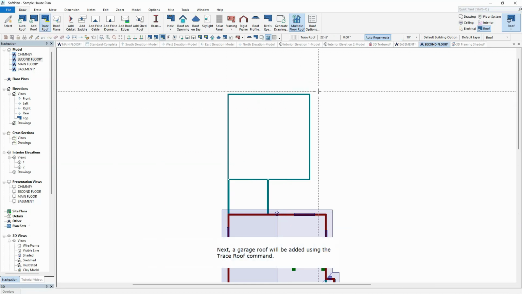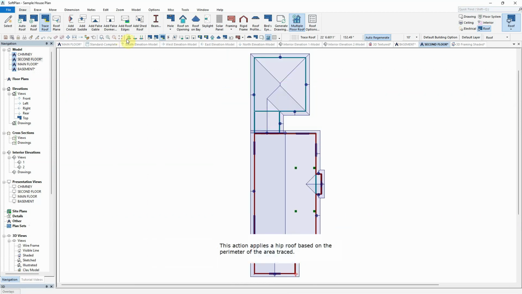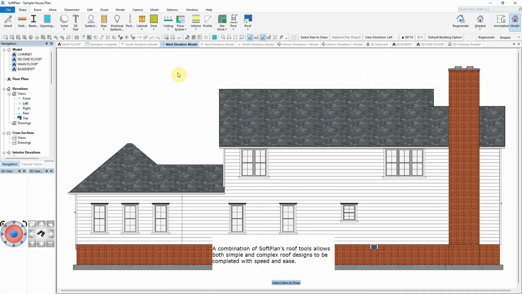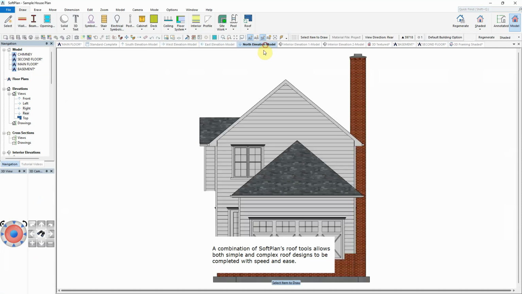Next, a garage roof will be added using the Trace Roof command. This action applies a hip roof based on the perimeter of the area traced. A combination of SoftPlan's roof tools allows both simple and complex roof designs to be completed with speed and ease. Using the 3D model and the various elevation views, the roof can be examined and modified until the desired design is achieved.